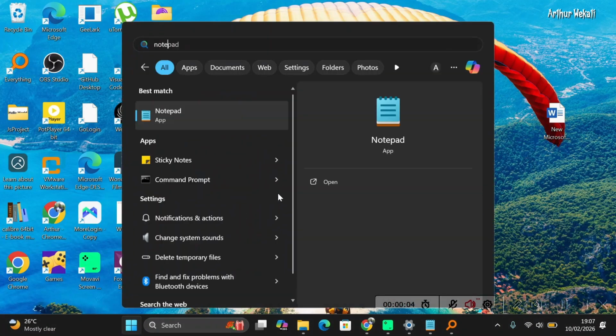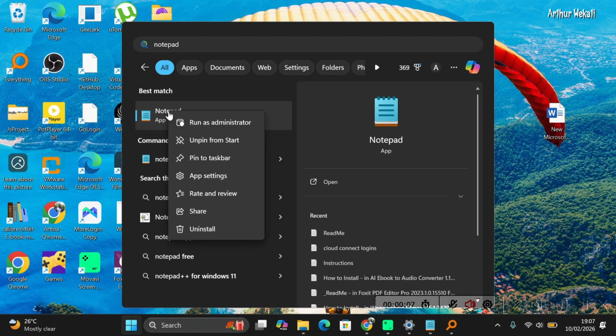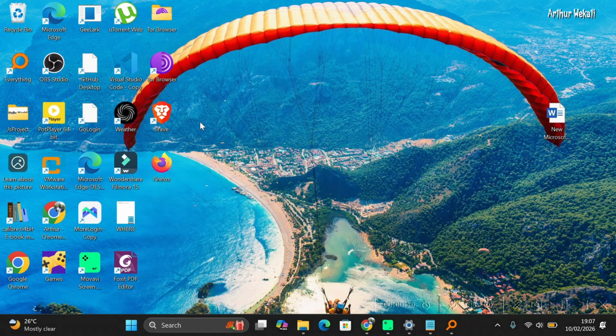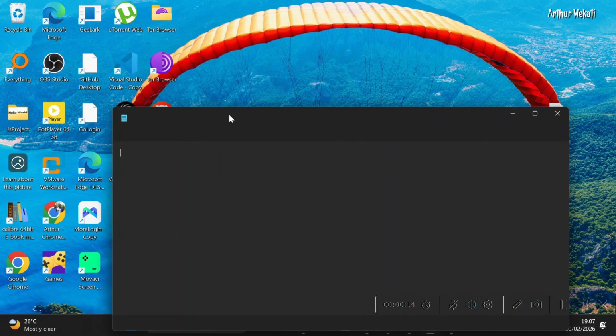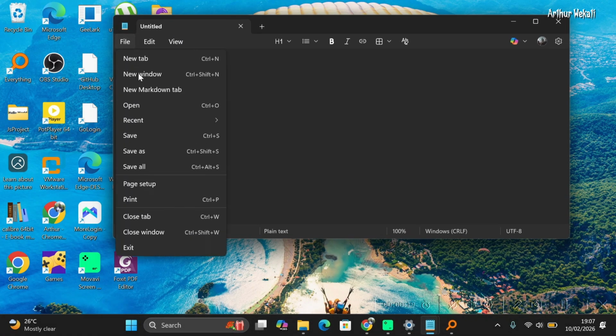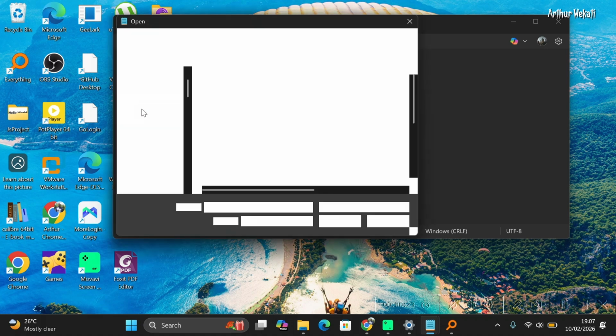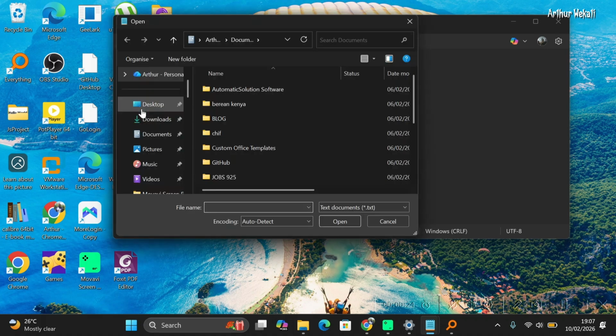So you open the notepad, then you run it as administrator. From here, you just click on File, then Open. Here you want to go to This PC.